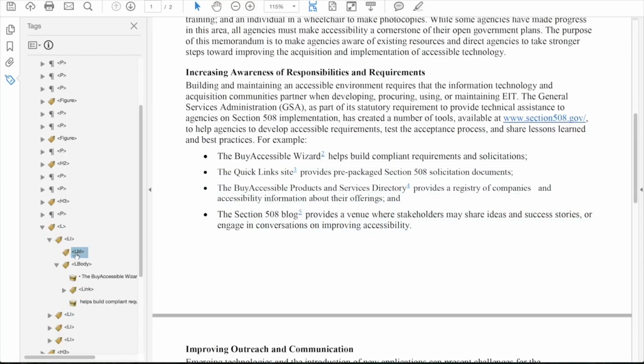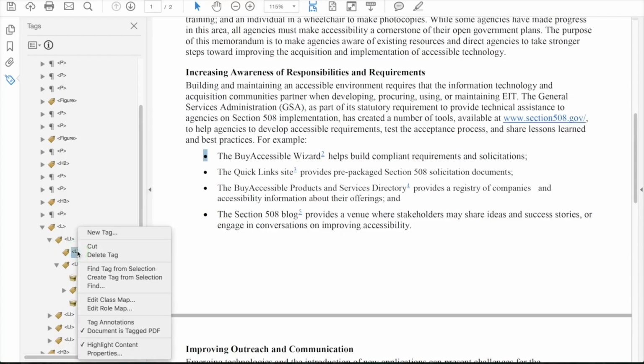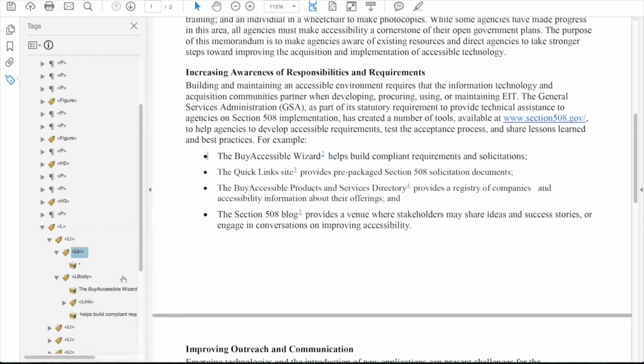Now select the label tag so it's highlighted in the tag tree. Move the cursor over to the first bullet and select it in the actual document. In the tag tree, the label tag is still highlighted, but it grays out. Right-click on the grayed out label tag and choose Create Tag from Selection. The bullet that we selected is now sitting pretty under the label tag.